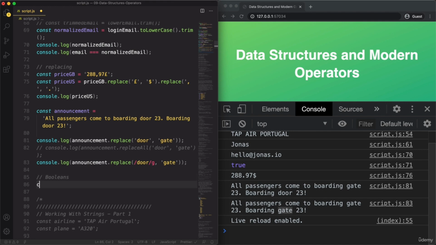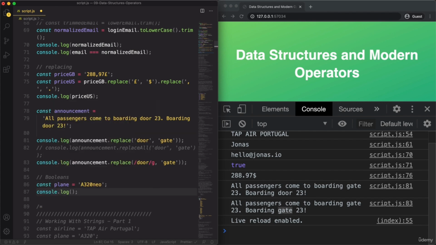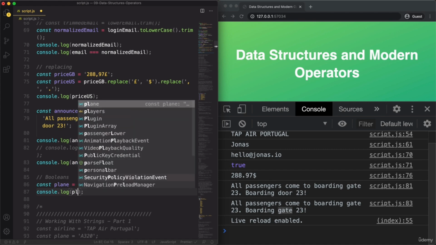So let's create a new plane here. And that's going to be the A320neo. And I'm just missing here the assignment. And now we can simply use includes just like we can in arrays one more time.